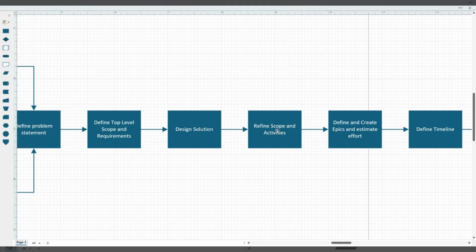Then what we do is we're going to refine our scope and our activities. So after taking a look at the solution, having a good idea of what the top level requirements are, we are going to then write out what the scope of this project is, what's in scope, what's out of scope, what are our functional requirements, our non-functional requirements, that kind of thing. And we're actually going to write that down.